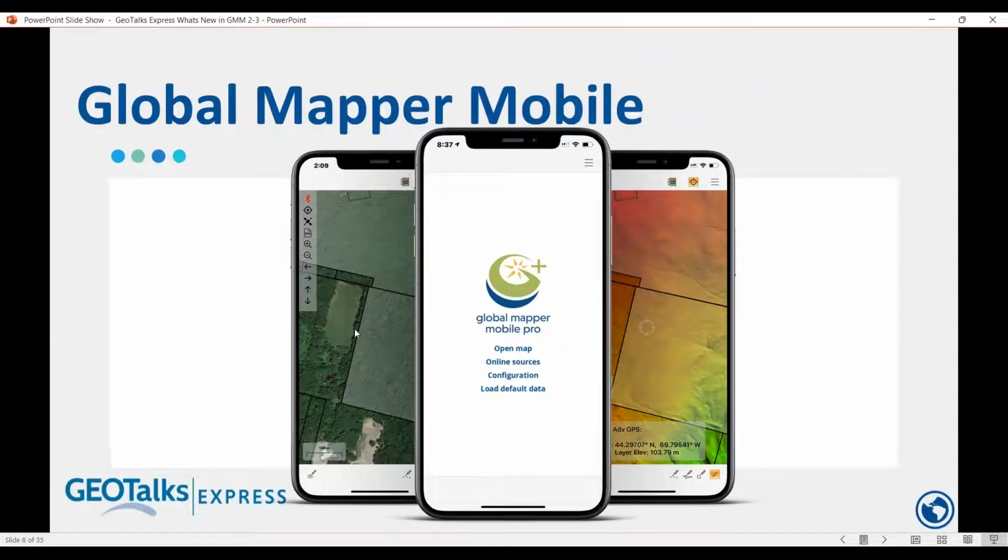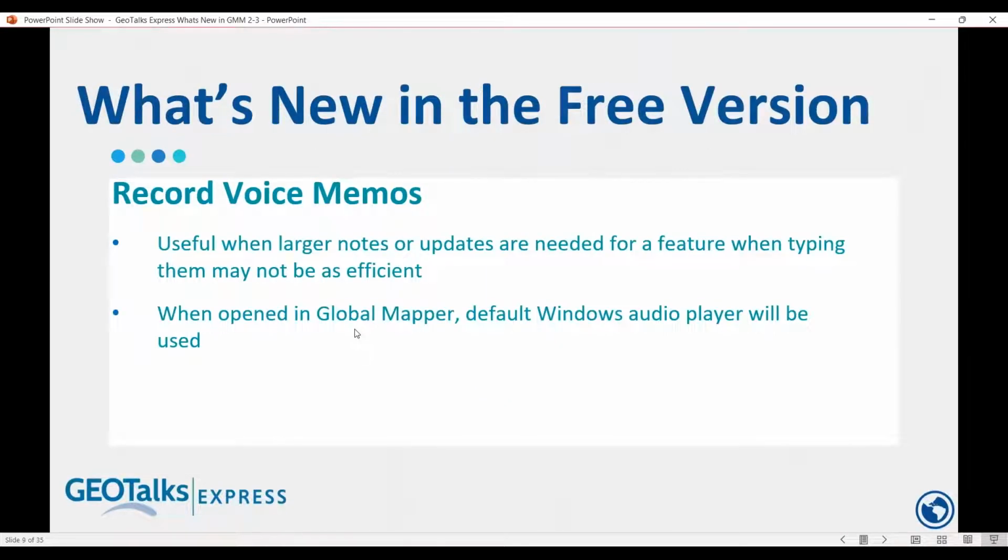All right, thank you, Jeff. The first new feature that I have to discuss here is that we have added the ability to record voice memos, which can be associated with features in the same way that pictures can. And the user does have the ability to record multiple voice memos for a single feature. And if that map file is then exported to Global Mapper, and you click on that feature with the feature info tool, the default Windows audio player will be used to play back that voice memo.